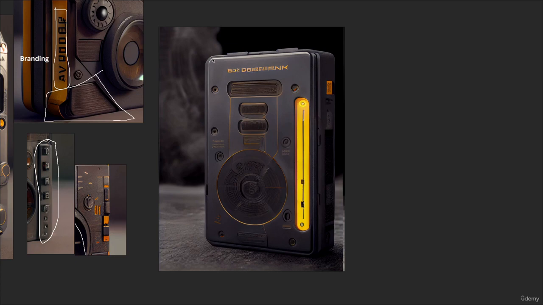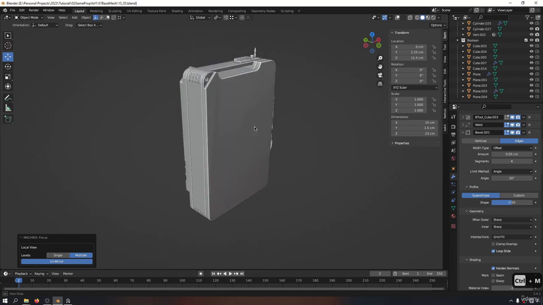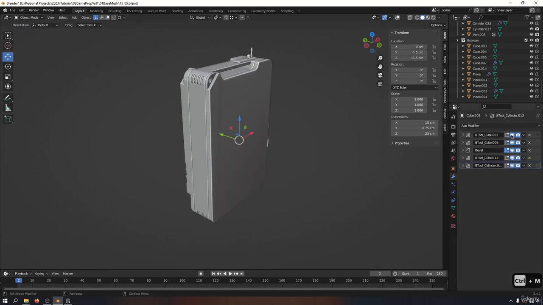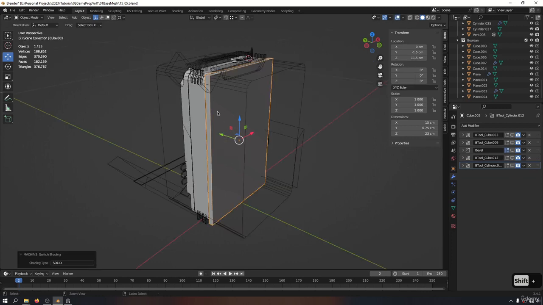So for now, the first thing is this overall paneling that we have here. You see the panel goes around and we need to do that. And now let's see what we have here. I'm going to disable all of them and this is what we get basically.